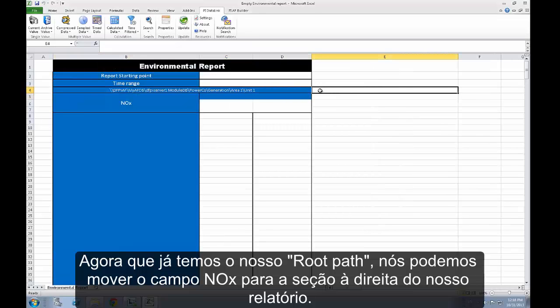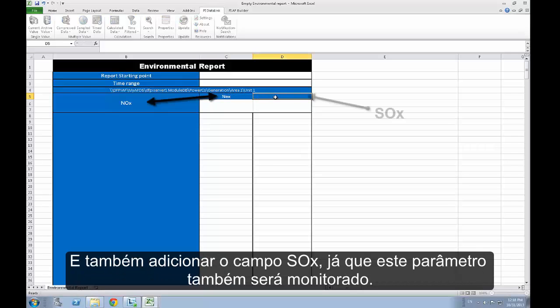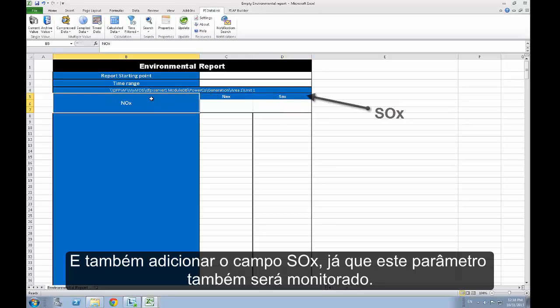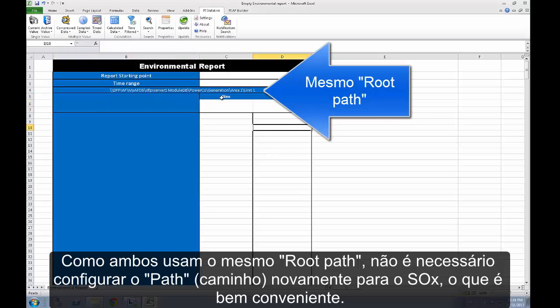Now that we have our root path, we can move the NOx attribute to the right section of our report and also enter the SOx attribute since we are also going to monitor this one. Since they both use the same root path, we don't need to set up the complete path for the SOx attribute. Pretty convenient.